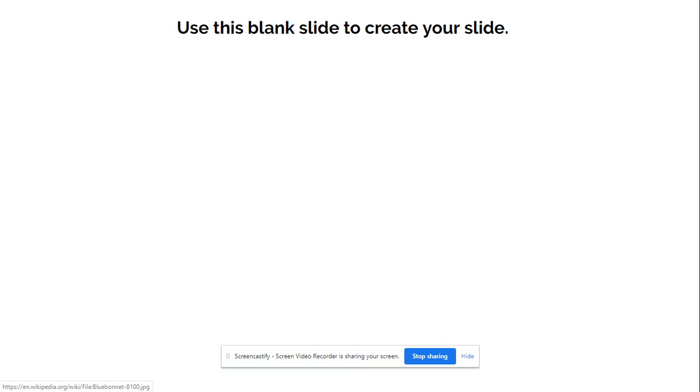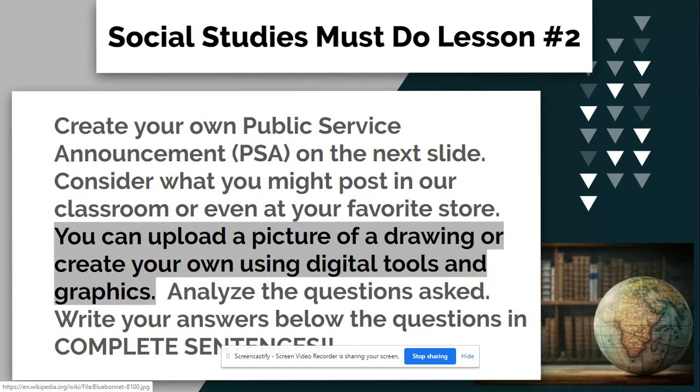Right here, you will use this blank slide to create your slide. Remember that you can use pictures. You can draw. Whatever you would like to do to convey your information is welcome. Then we have social studies must-do lesson number 2. You will create your own public service announcement, a PSA, on the next slide.